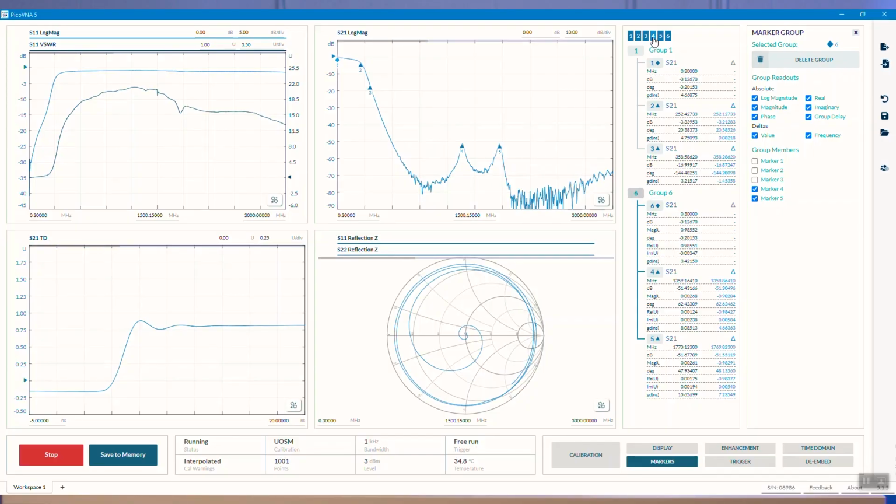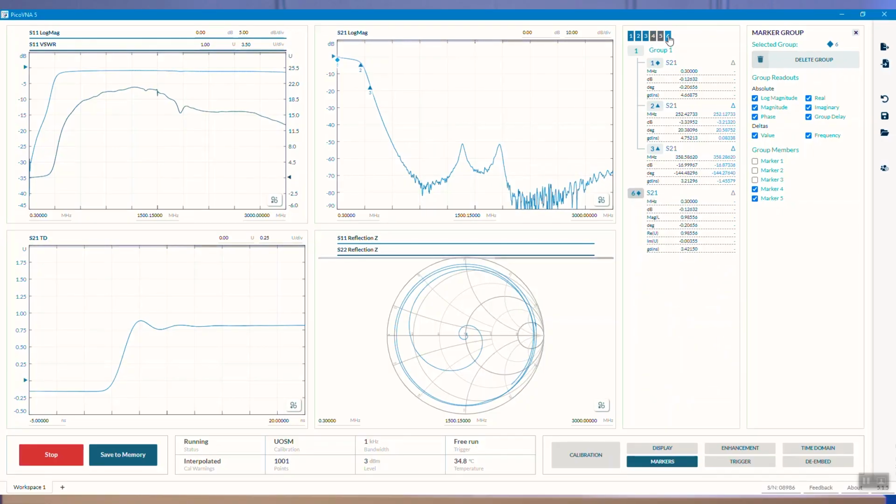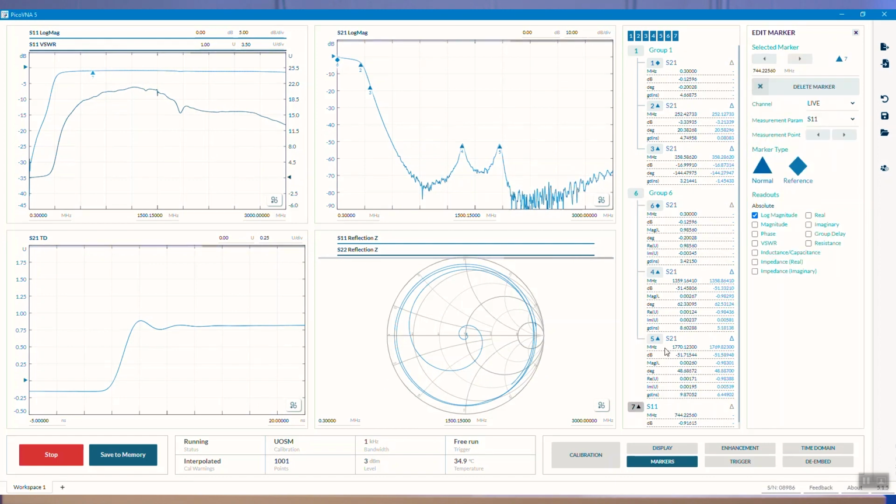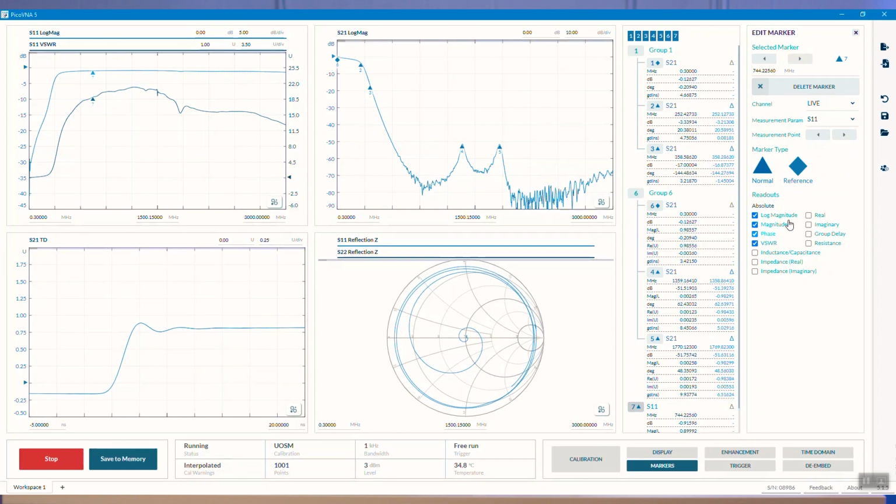If I've got too much clutter, I can simply hide markers. There you are, that's hidden 4, 5 and 6. They've disappeared from display, but of course they're still there should I want to recall them. Likewise, let's put something on here, and on marker 7, which we'll just configure that to show us magnitude, phase, VSWR. Notice with VSWR, it's placed marker 7 on VSWR simply because that is currently being displayed.